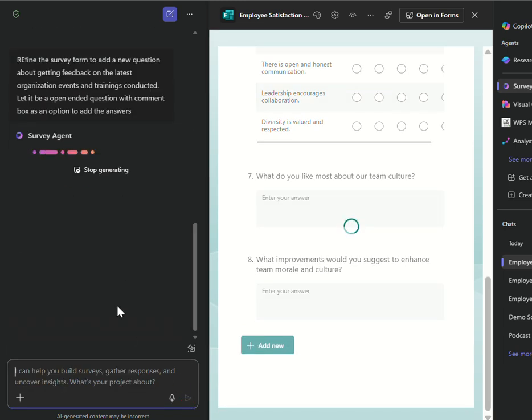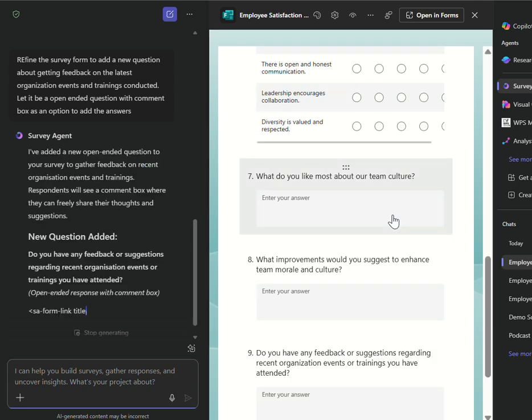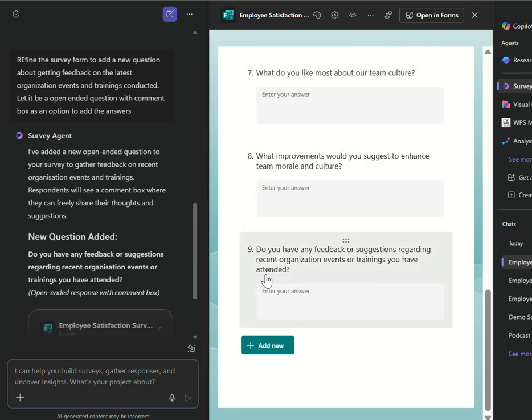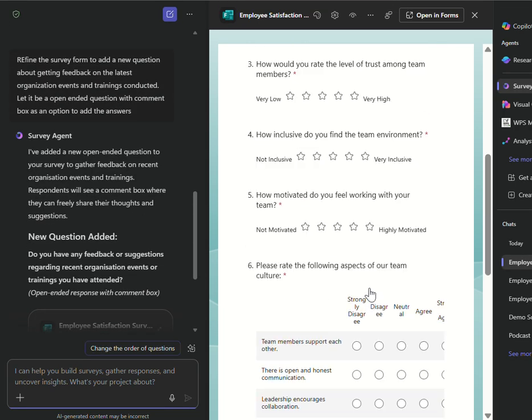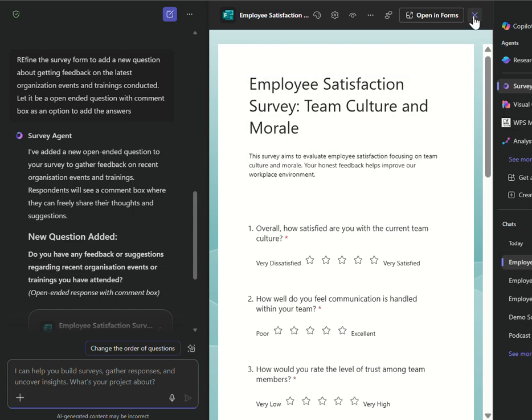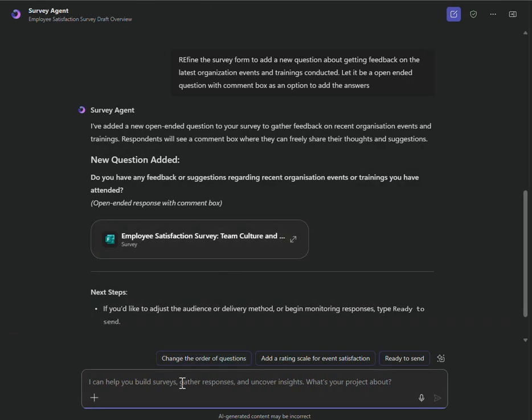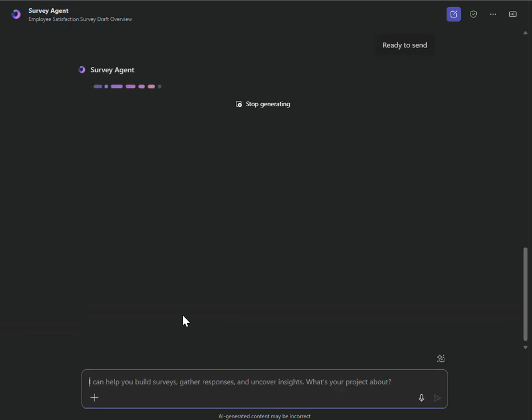As soon as I click on enter, you can see the form is getting worked up on the right side. In another few seconds, you should see, yep, as we speak, the question is added now with an open-ended comment box. So I'm fine with this form now, and I'm happy to send this. So let's tell the agent that I'm ready to send. Let's see what options it comes back with.